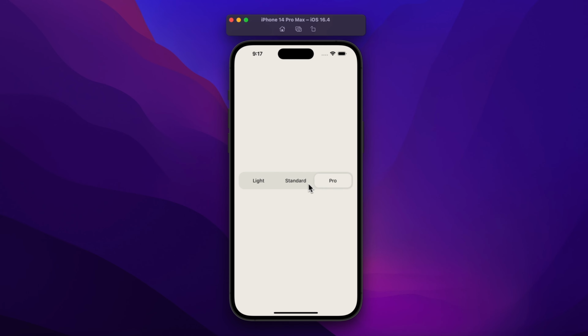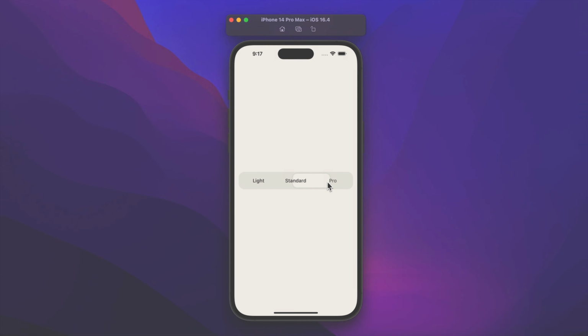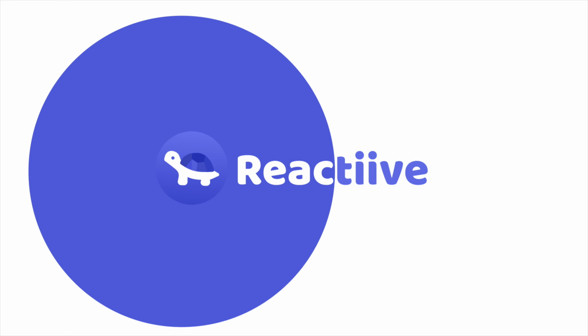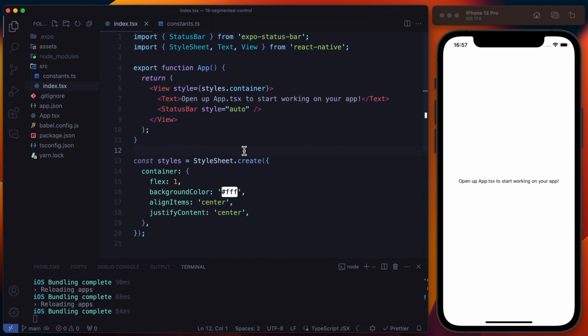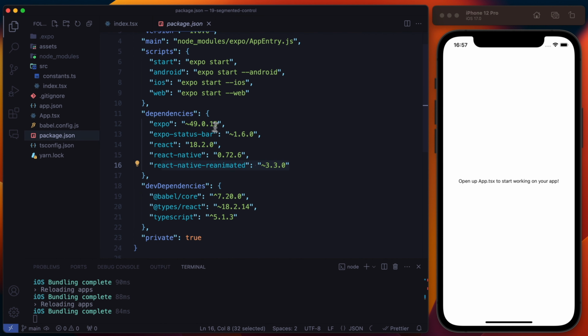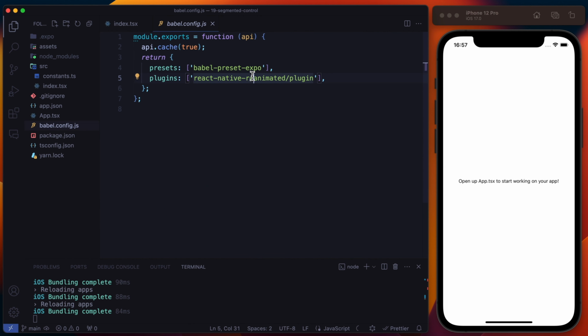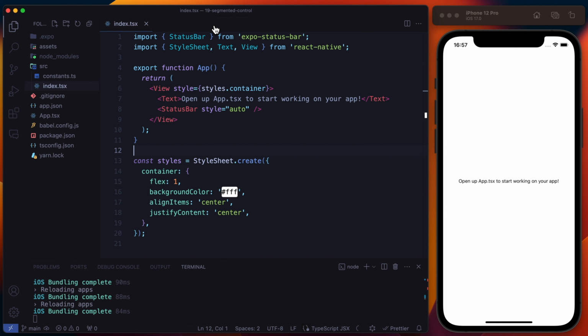That said, we can finally move on to the code part. So here you can see that I've created a React Native project with the Expo CLI, and inside this project I've already installed the Reanimated package. We are going to use the latest version of the Reanimated package, and to fully install this package, of course, I've added the Reanimated plugin in the babel.config.js file.